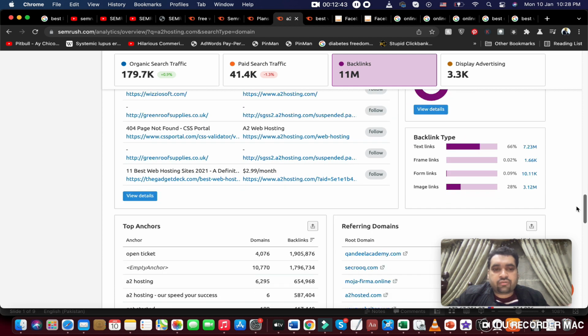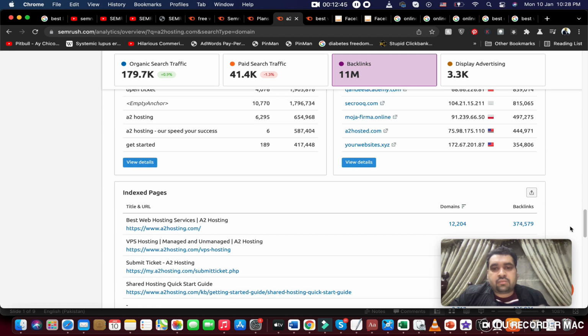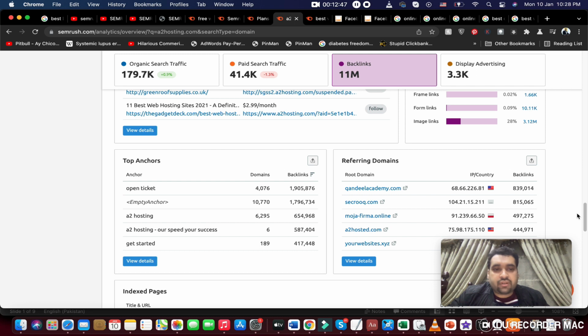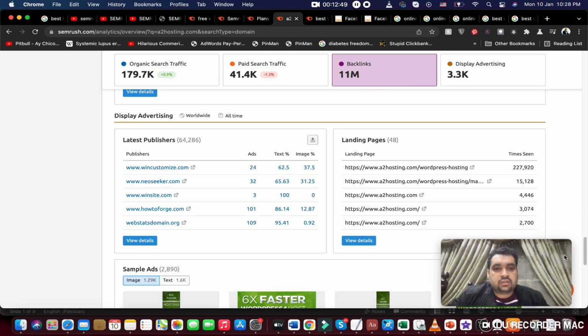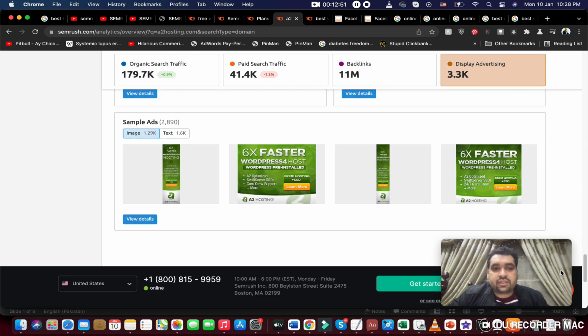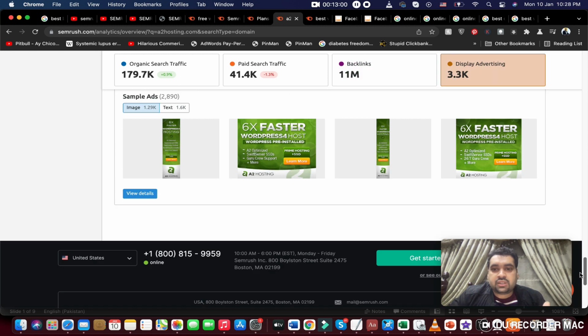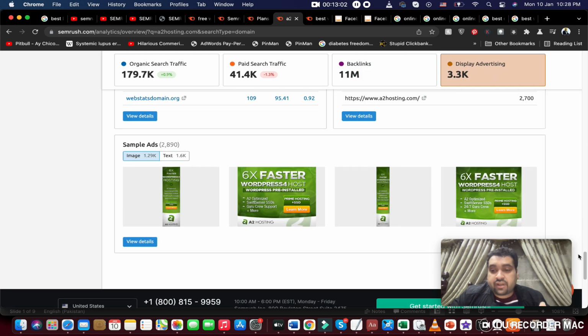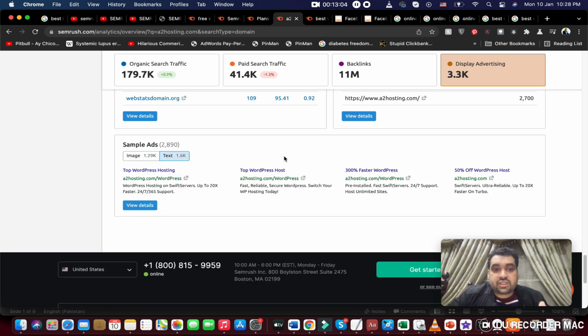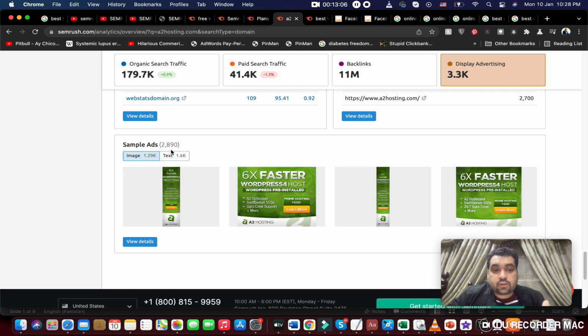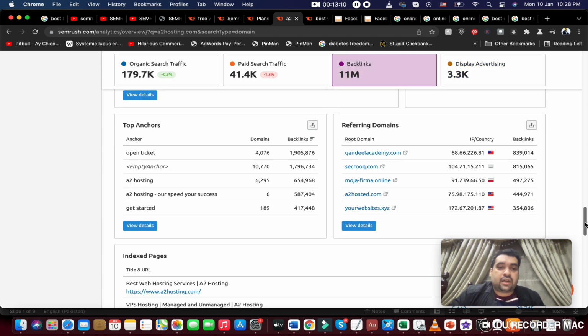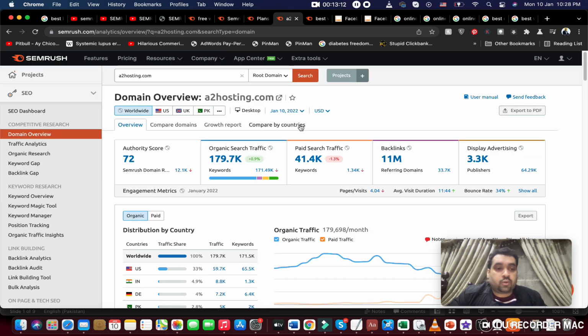I can get all of their backlinks here, and I can even create my own. I can see referring domains. I can even see their text based Google display ads and image ads they are running. I can see all of this. So it's a massive amount of data I can get. Around 1.6k relevant ads, different ads, 2890k ads. That is a huge bulk of ads they are advertising. I can see it's a massive 41k traffic.